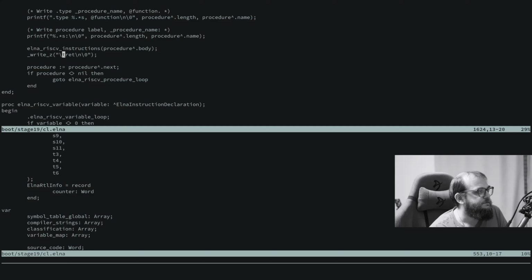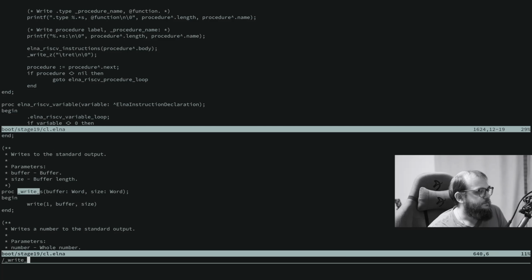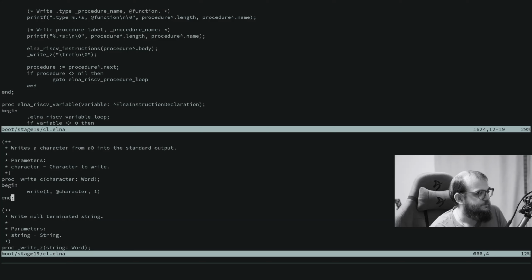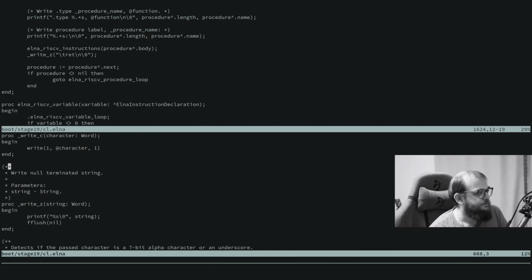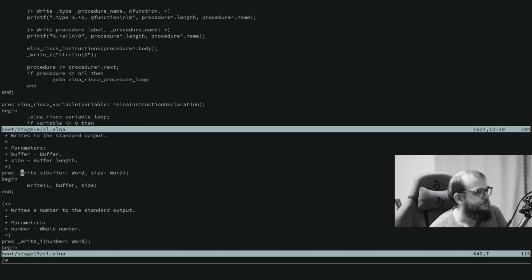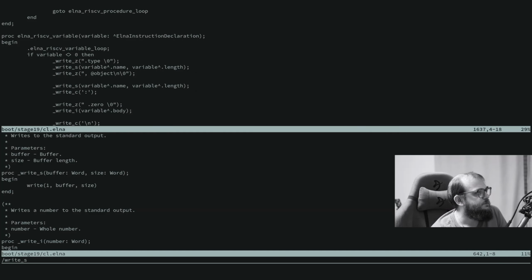Right, C, right. And write actually uses the printf: write 0-terminated string, write character, and they had write s somewhere, I think. Yes, this one. Actually also pretty simple. Do we have write s somewhere? Yes, we have.